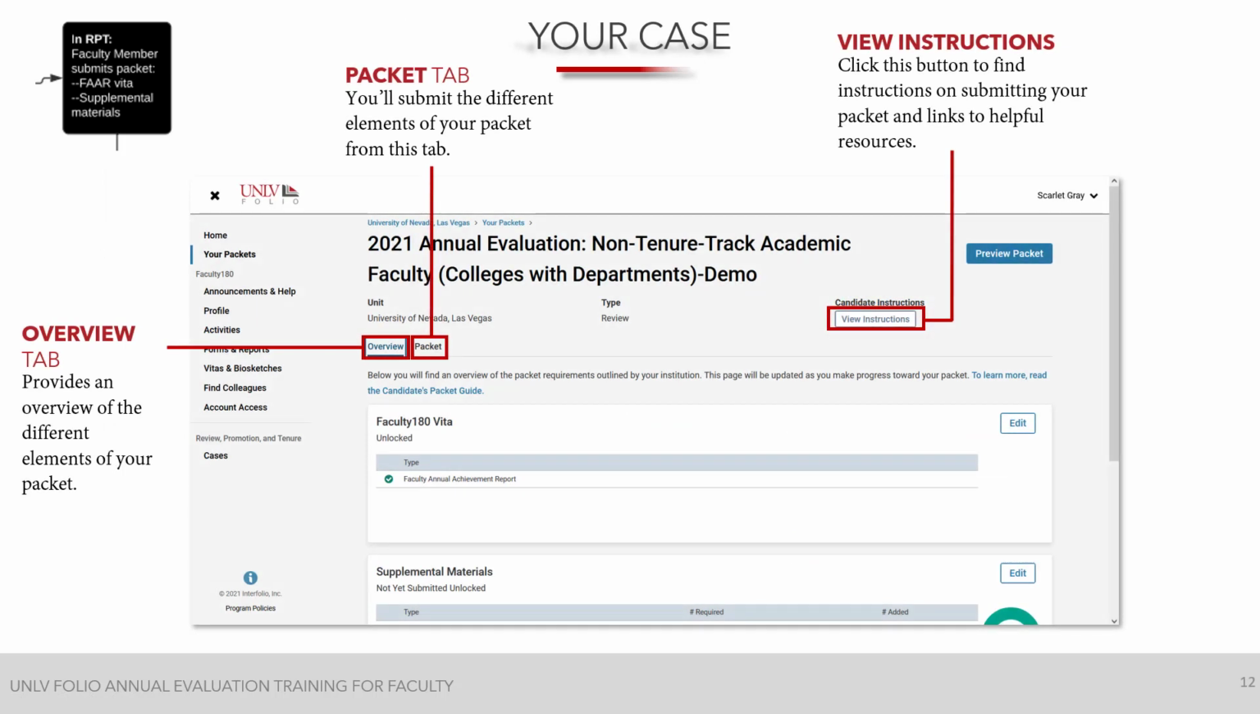Once you do open your case packet, there are 3 important areas I want to point you to. These are the Overview tab, the Packet tab, and the View Instructions button. Beginning with the View Instructions button, by clicking this button, it provides you with information on submitting your packet materials, as well as some helpful links to guides. The Overview tab provides an overview of the different elements or sections within your packet. The Packet tab is where you'll submit these different elements of your packet.